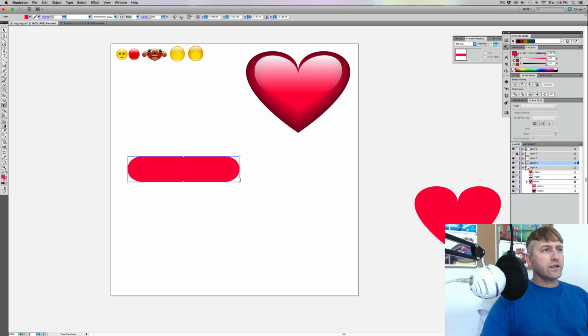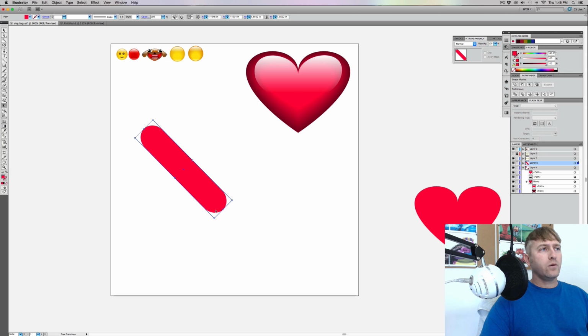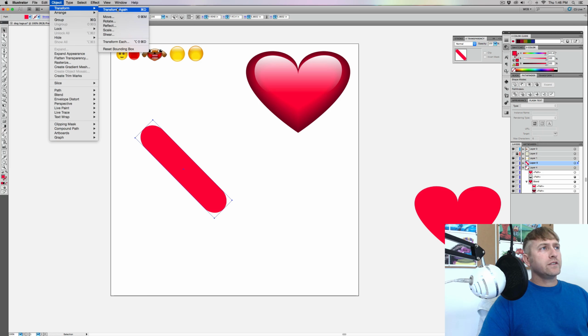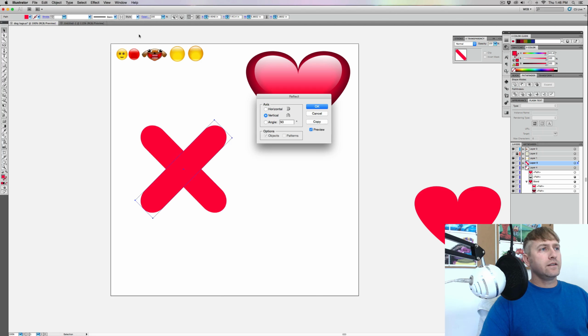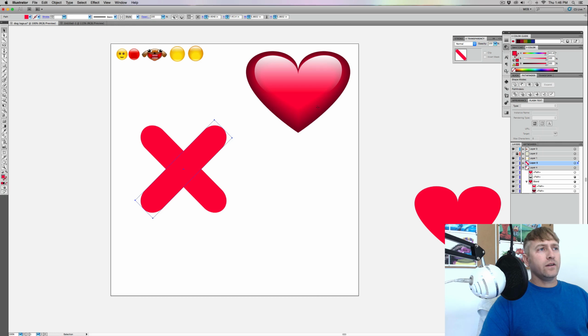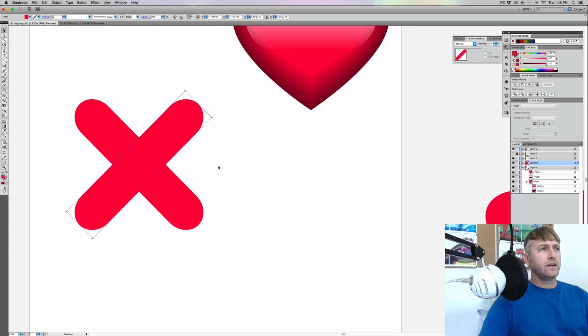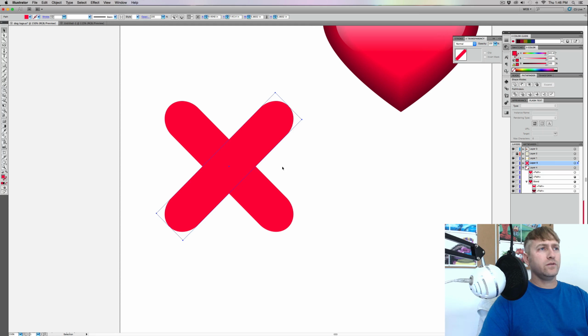I'm going to make sure this is selected. I'm going to hit E so I can transform. And I'm going to hold Shift down and turn this. And that will hold it to like a 45-degree angle. So after that, make sure it's selected again. I'm going to hit Command C, Command F, and that copied it and pasted it right in front. Object, Transform, Reflect. Hit OK. And now as we can see here, as I zoom in, we've got two halves.